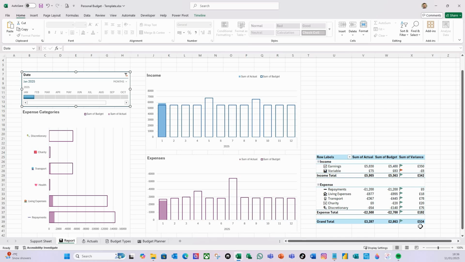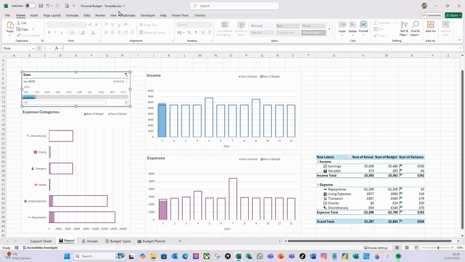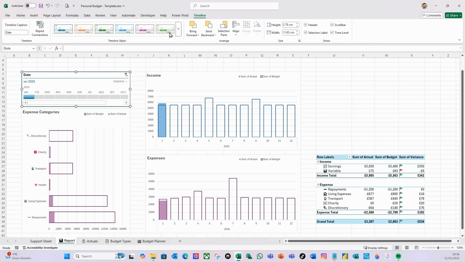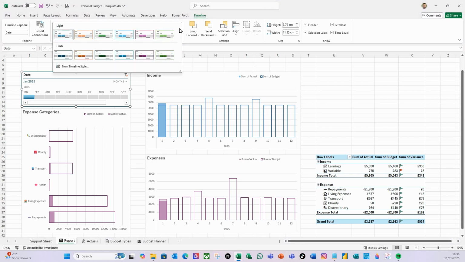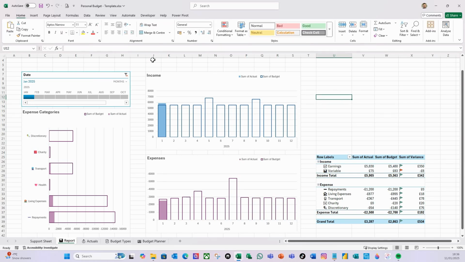And there you go. Everything now seems to be working fine. If I select all of it, it changes. Brilliant. That's what I want. It works. On this design, I'm going to go timeline here, and I think I'm going to go with that one. I like that colour. Wonderful. Okay. Right.